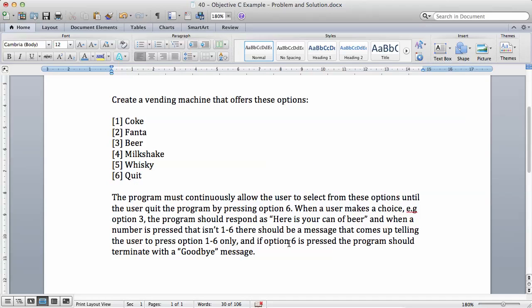So I'll give you a clue. What you should use here is a do while loop. We've mentioned the do while loop. By using the do while loop, you'll be able to say do, then you put all the code inside it that displays all these messages, and then the while checks the choice that the user selects.